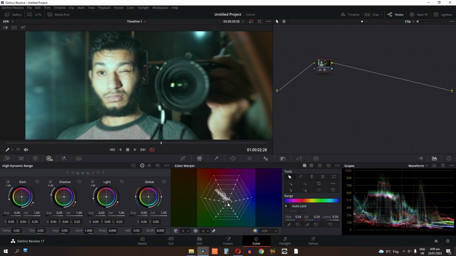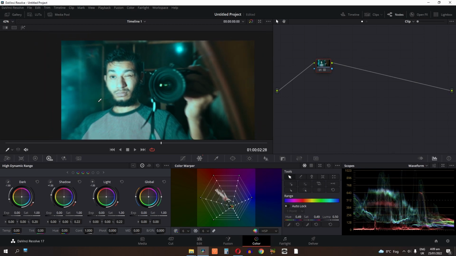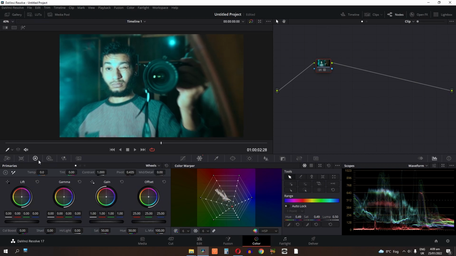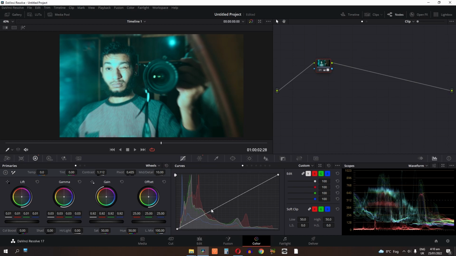using the color wrapper I'm just going to color grade this. Perfect. Now go to the primaries and using the gain, bring the gain down, gamma up, increase the lift, gamma up. Now increase the contrast and 10% mid detail. Now go to the curve, bring this down.